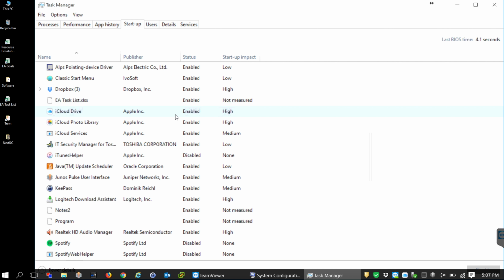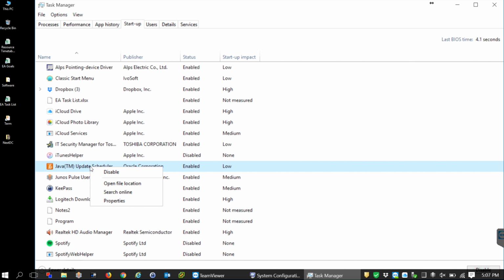You'll see that a number of these are all enabled. All right, so by default, when you start your computer, all these programs will start up automatically in the background. So what you can do is, if you want something to not start up, for example, iTunes Helper, which is already disabled, let's say Java Update Scheduler, you can right click on it and say Disabled. So now that Java Update Scheduler will no longer start when my computer starts.